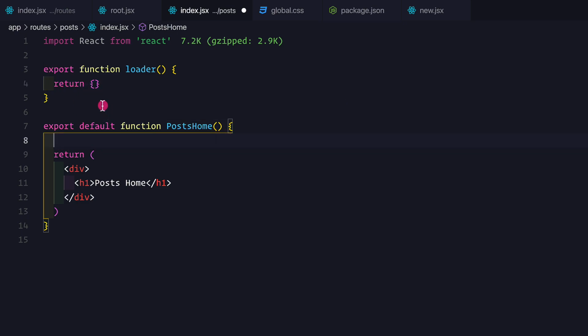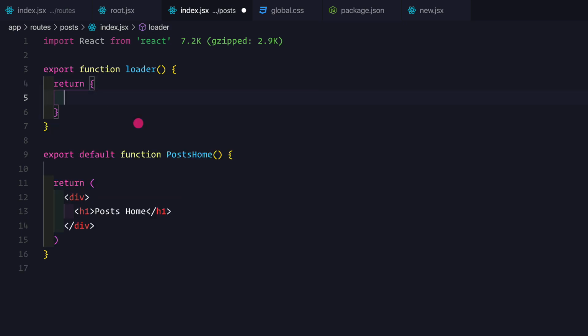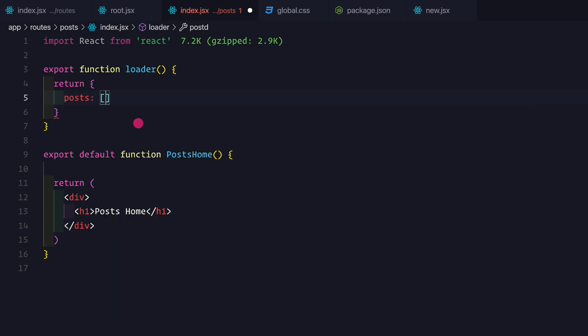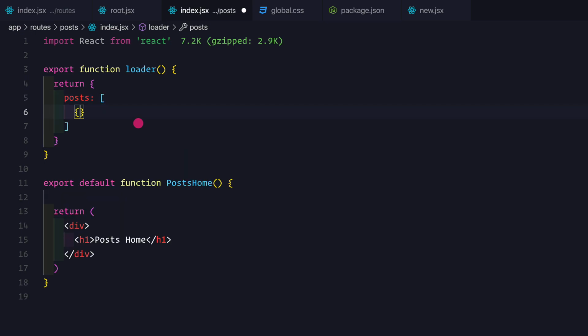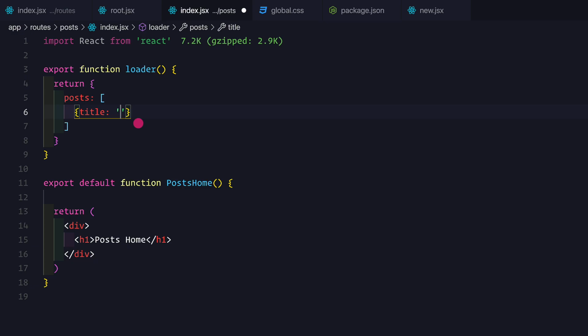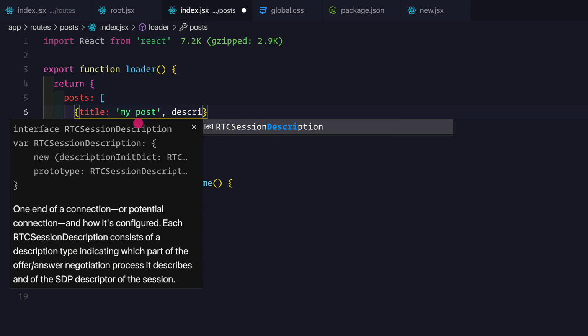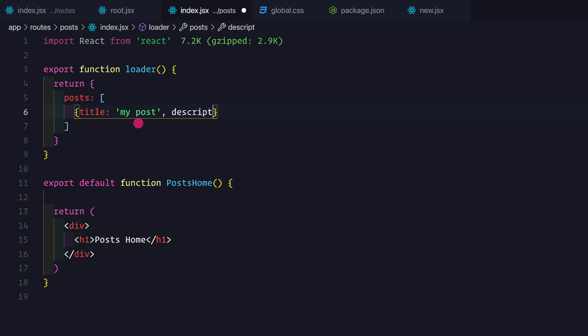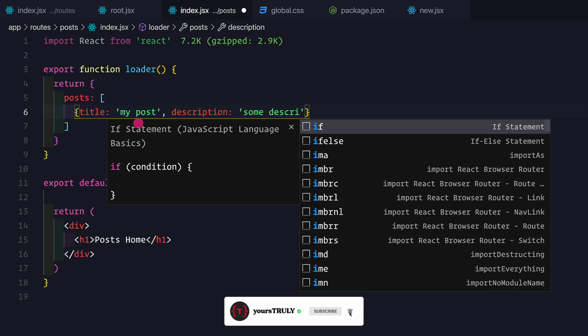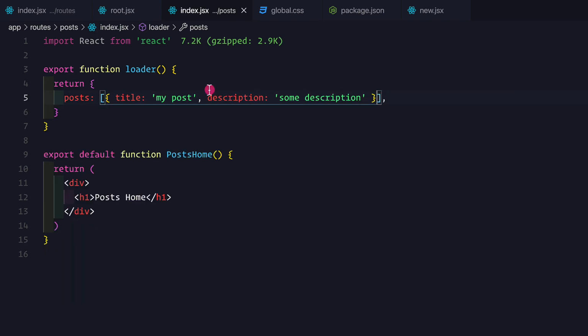So let's simply return something from here as of now. So let's say post would be an array here, and this post should have a title. So let me spell it correctly. So title, my post, and then this post should have a description like this. Description would be some description like this, and let me save it to better format it.